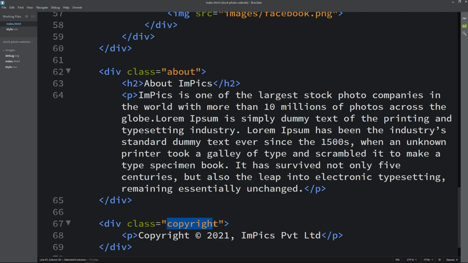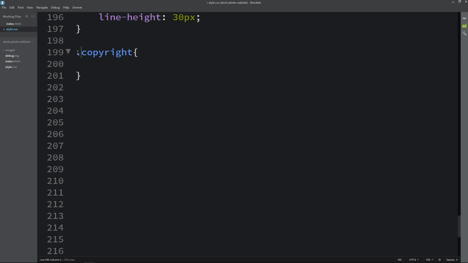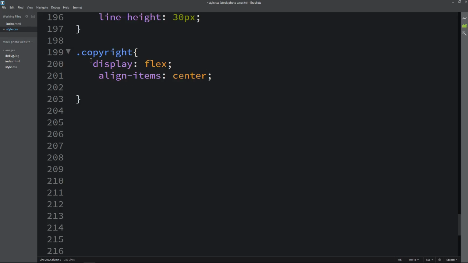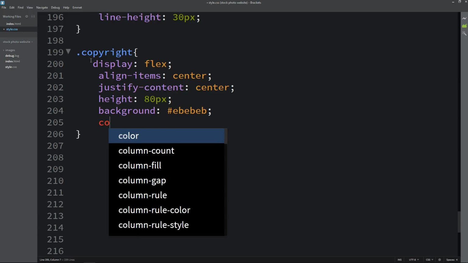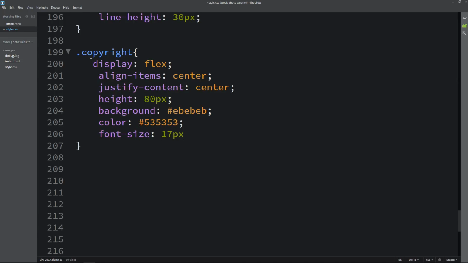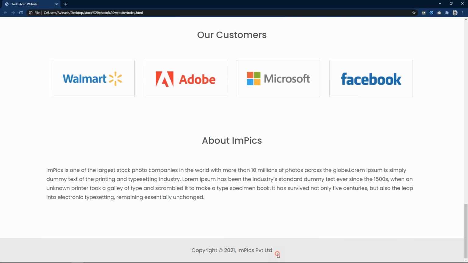So just come back and copy the class name copyright and write it here in the CSS file. Here we will add display flex, align items center, justify content center, and height 80 pixel and background color will be this color code and font size. Now you can see this message looks good.